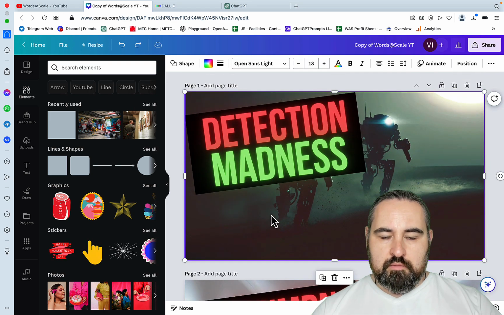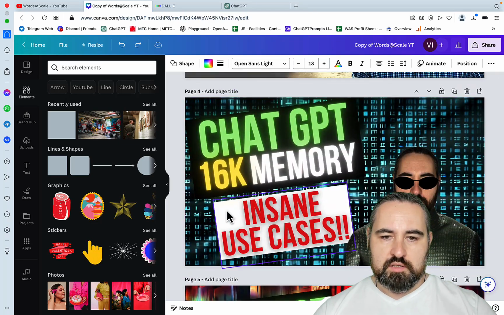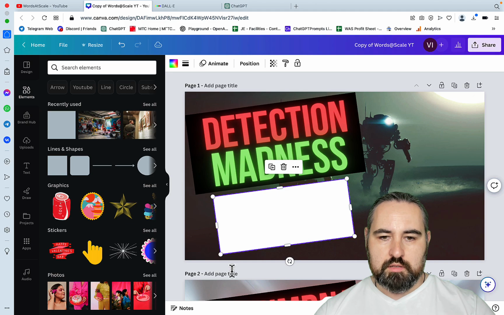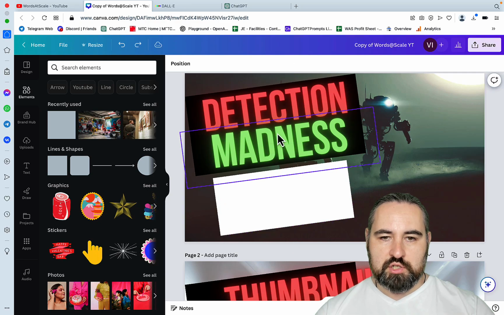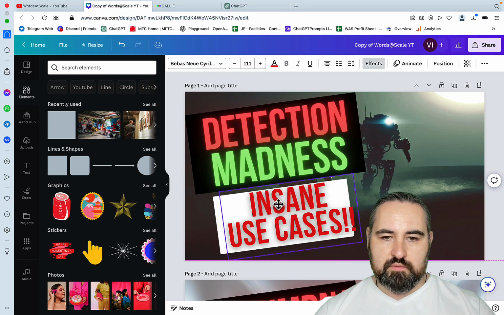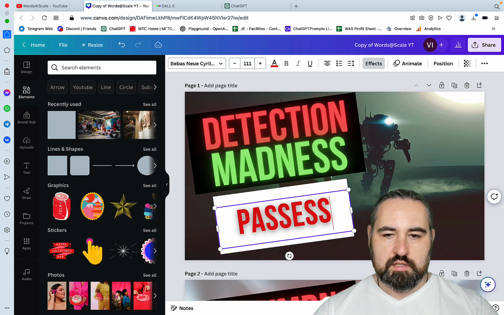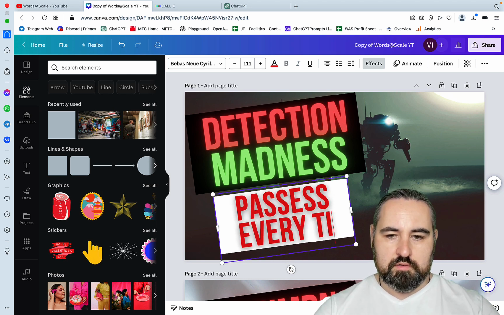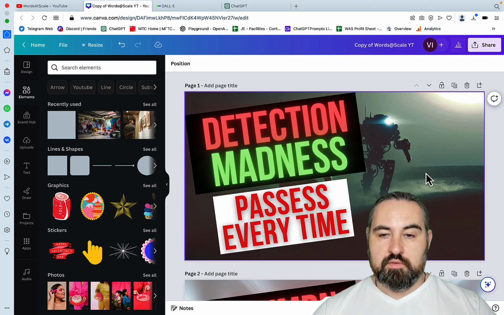And actually this could have worked better if we had the two robots all the way to the right, but that doesn't matter. Like this is a draft. So let's copy the other one because I like kind of two titles in one. This is the first attention grabbing one, and this is something that explains the additional benefits for the reader. Let's just say passes every time. Yeah, like this. And this thumbnail is now like 80% ready.